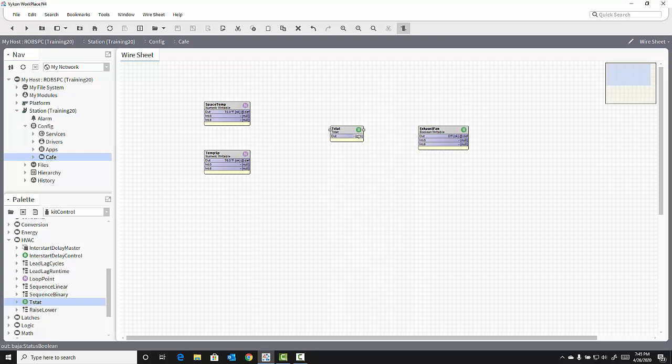I can take the out of the TStat and with my mouse, hold my mouse over the right side of the out slot of the TStat, click the mouse button, and then drag the mouse over to one of the inputs. In this case, I'll use input 10. And when the cursor changes from a hand to an arrow, I let the mouse button go and it draws a connector. What that tells me is that the out of the TStat is going to write to input 10 of the exhaust fan.